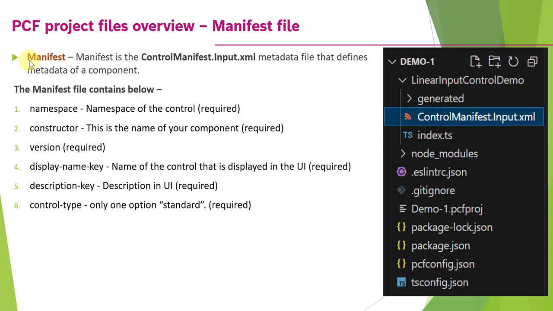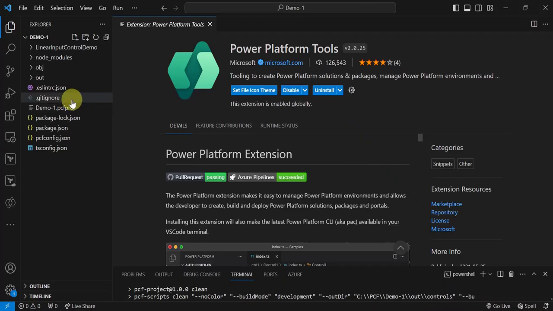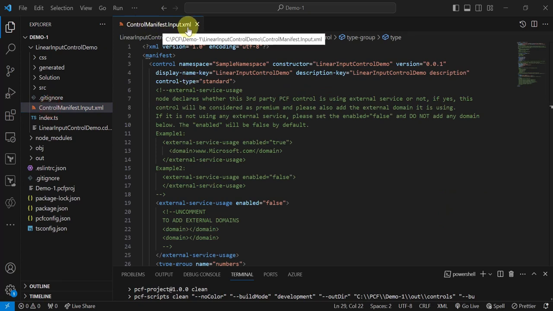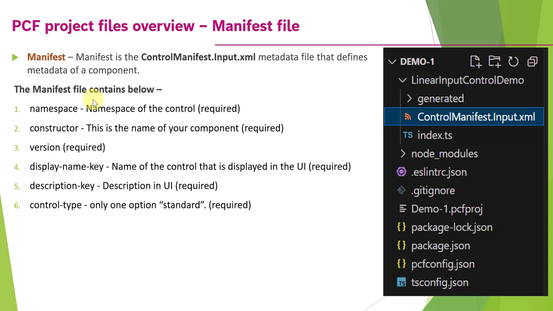Okay. So now the manifest file. This is the first and foremost file we will be talking about. These are the project files we are now talking about. If you go to your project, you will find a file called ControlManifest.Input.xml. Very, very important file. Now, what does this file do? It contains the information about the namespace, the constructor, version, display name key, description key, and control type.